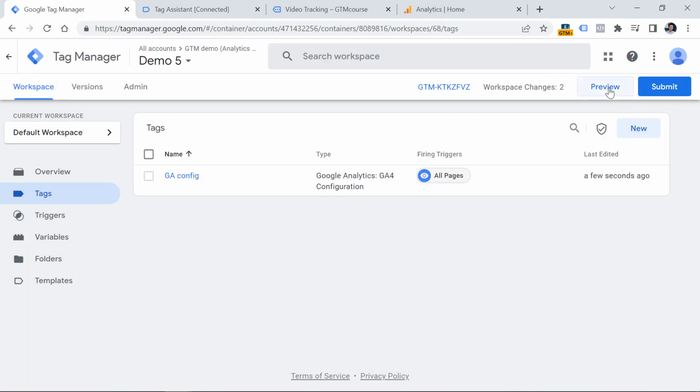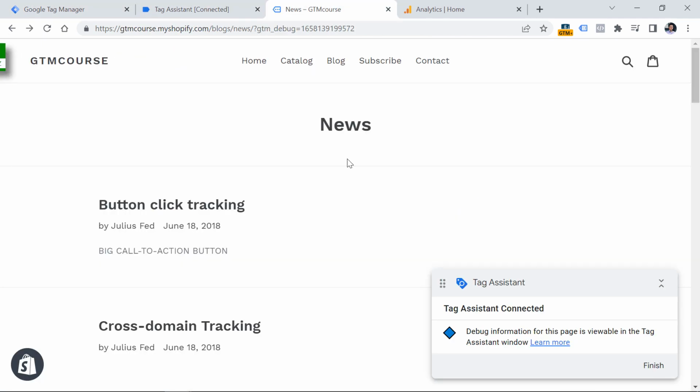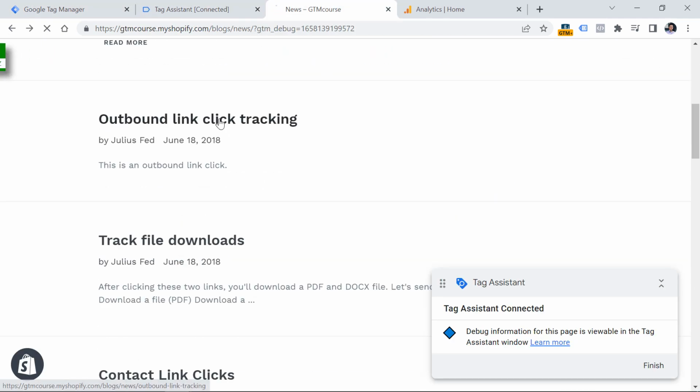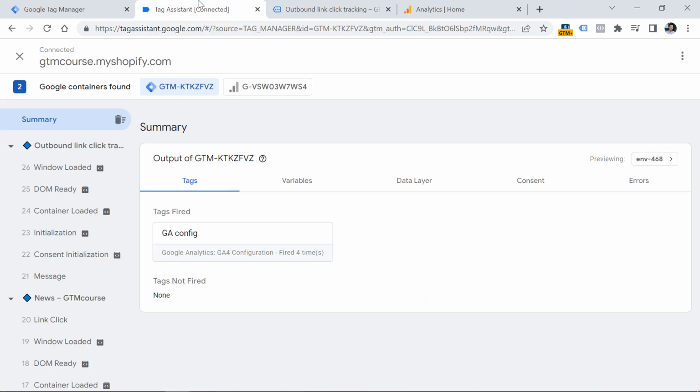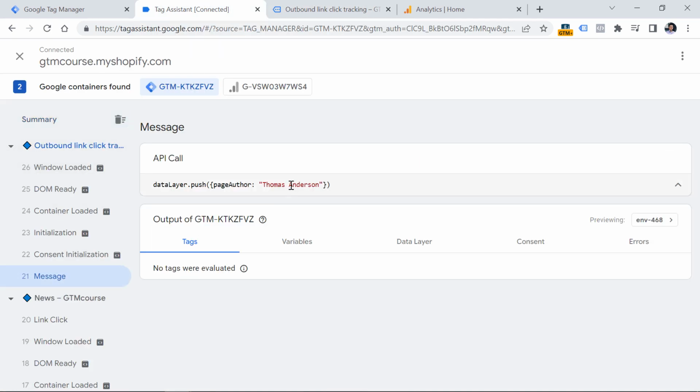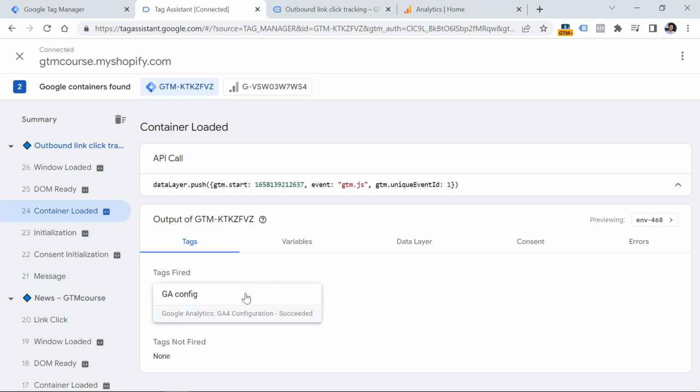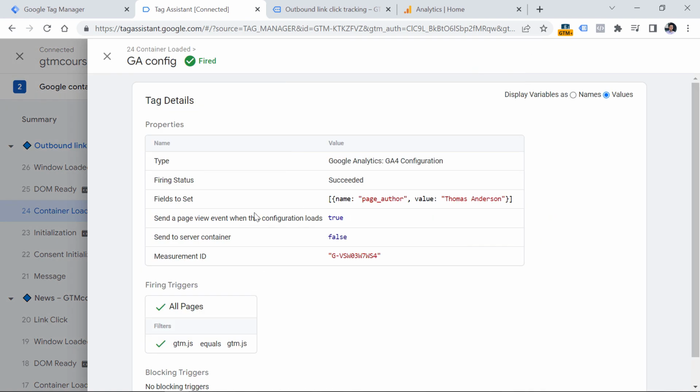I will click Preview. This will refresh the preview mode. And then let's say that I will go to this article right here. Then I go to the preview mode and I check the most recent message. And I see that this is the name of the author. And on container loaded event, my configuration tag has fired. I can click it and I see that one of the fields that was set with this tag was page author. And here is the value of that parameter.